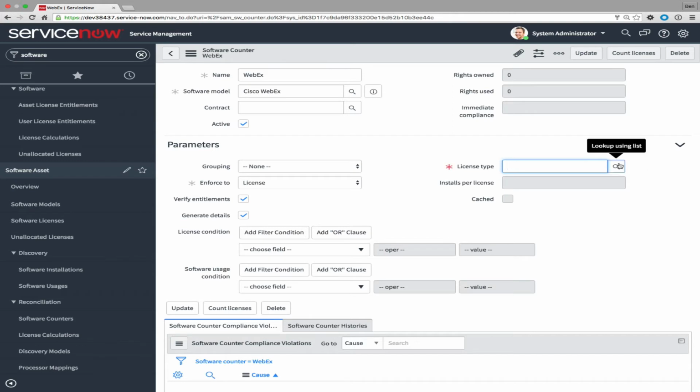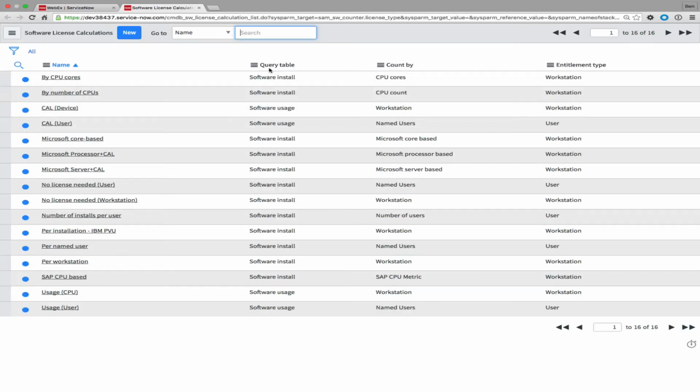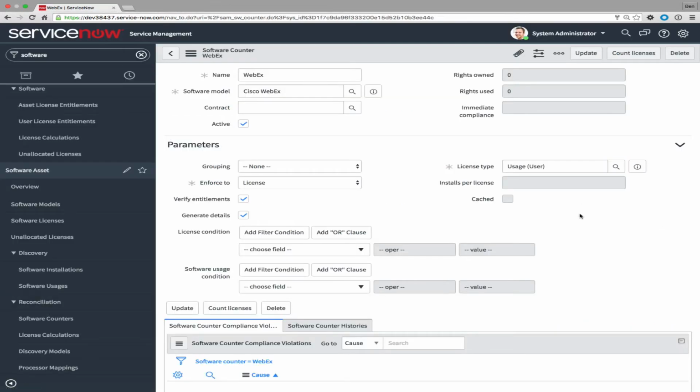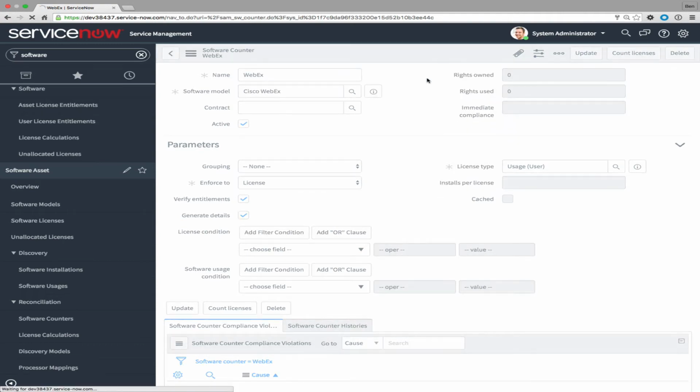So I'm going to just show you on the lookup list here that we've got a query table listed on these different software license calculations. And what we want to work with are the software usage ones. So we want to select one of these software usage. I'm going to just select usage user. It's going to count by named users on those usage records. So that used user field that we had in the software usage record, that's going to be what we count by. I'm going to save this.